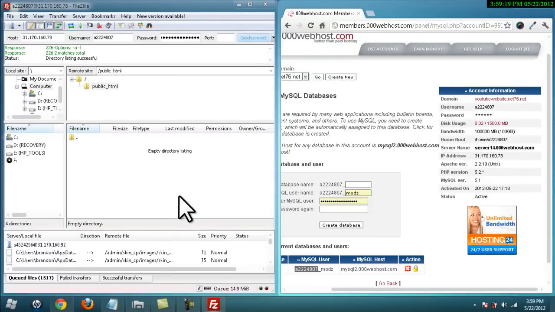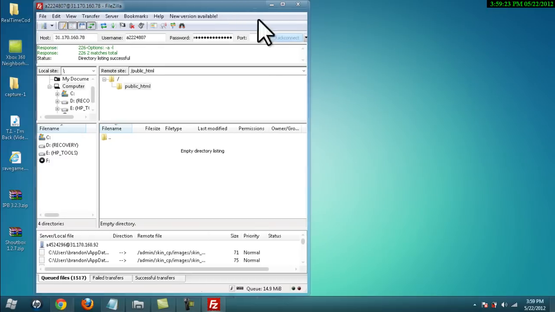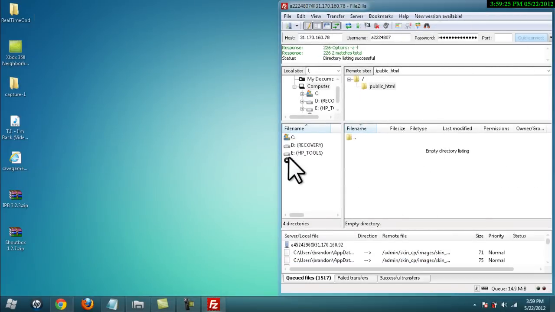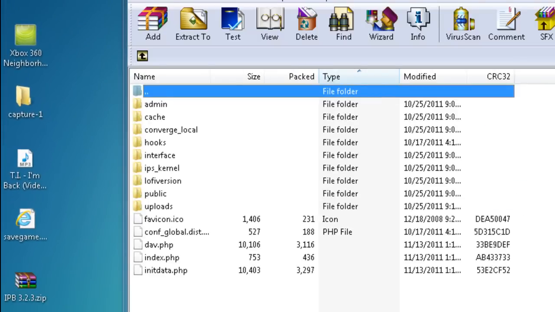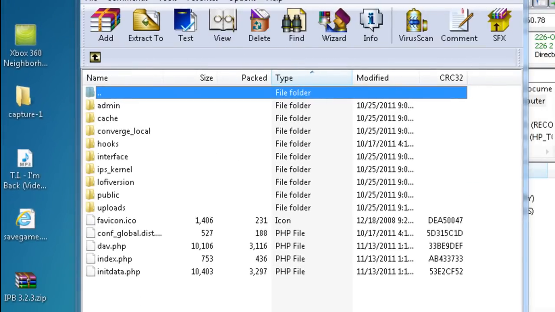So I just deleted everything out, it doesn't show anything, but when you paste these files in that you're about to paste in for the IP board 323, it will actually show something up. So now you see IP board 323, which you're going to download. And then there's a shout box right there.